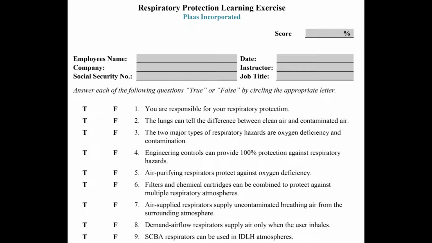Respiratory protection learning exercise. True or false? Number 1, you are responsible for your respiratory protection. True. Number 2, the lungs can tell the difference between clean air and contaminated air. That's false. Lungs take in air whether it's contaminated or not. Number 3, true or false? The two major types of respiratory hazards are oxygen deficiency and contamination. That's true.